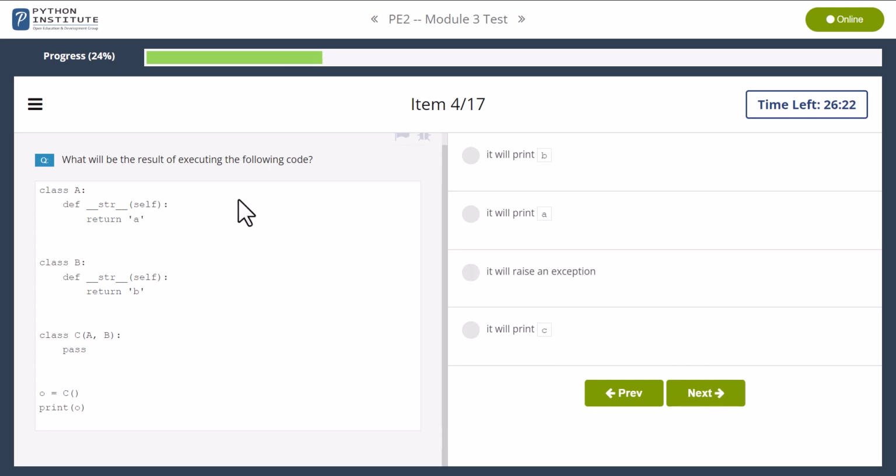What will be the result of executing the following code? We have class A, which defines the __str__ method to describe this class as a string, and it just returns A. We have class B, which defines its own __str__ method to describe itself, which returns just the string B. We have class C, which inherits from both A and B, and it does nothing. And we create an object of class C, and we just try to print it.